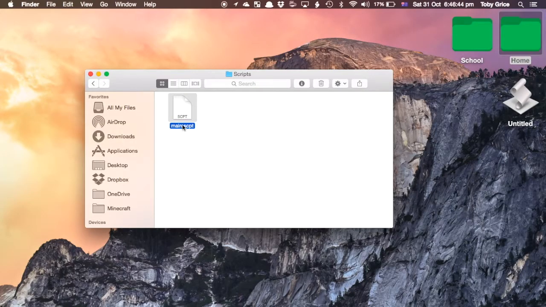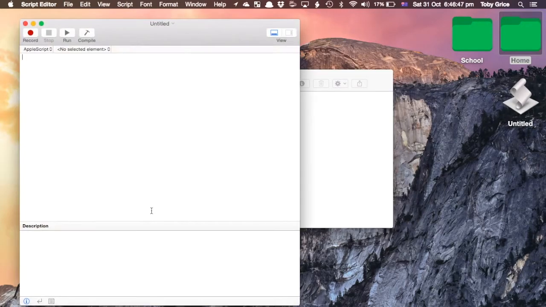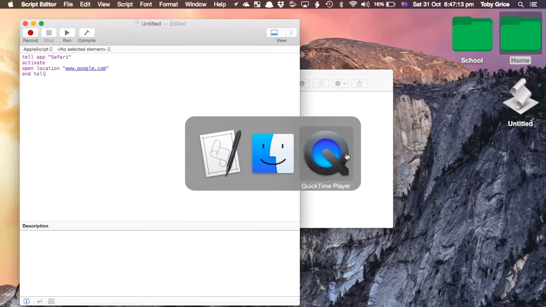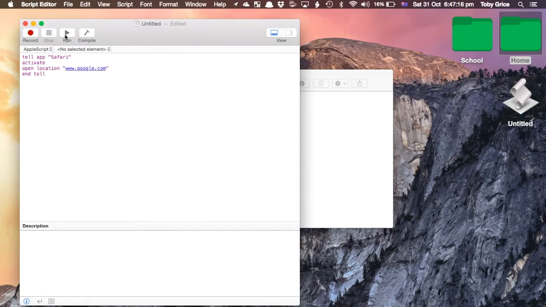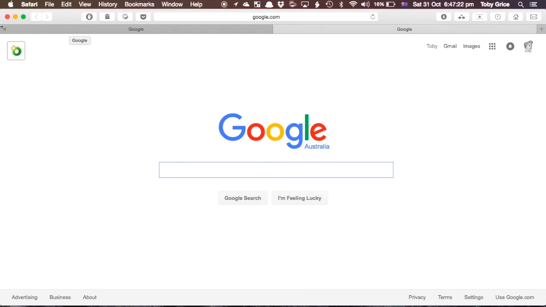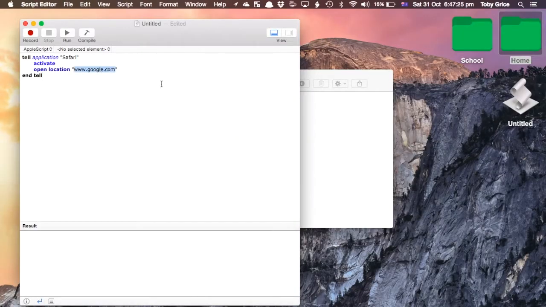So in a script editor document, if you wanted to open a website in Safari, then you could just tell app Safari activate. We'll do that first. Open location www.google.com. I'm not sure if it needs a HTTP. It might actually. Let's try that. So I'll just click Safari. So Safari is not open. Run it. Yeah, there we go. So I opened Google. That works with any website.